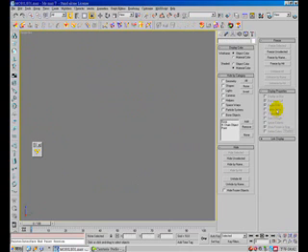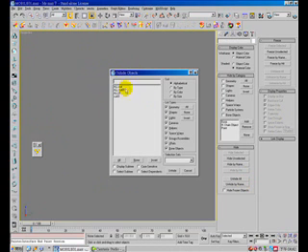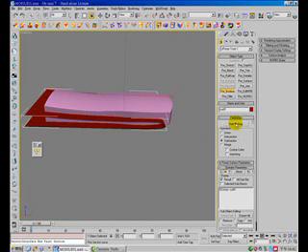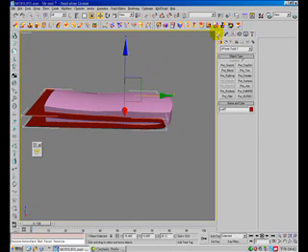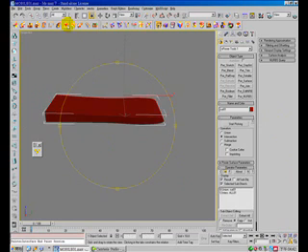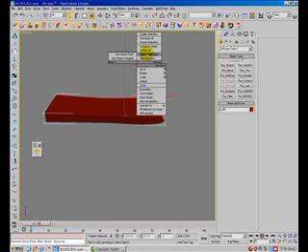Before we cut it, we have to make a copy of this plane. Clone, cut plane, and select and pick. Now we are unhiding by name, cut plane, and all cut 01.